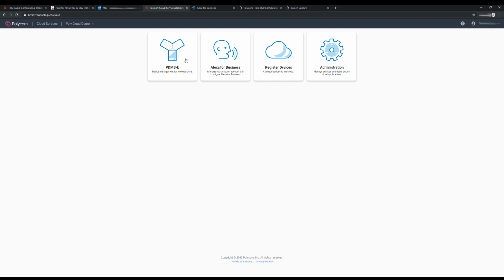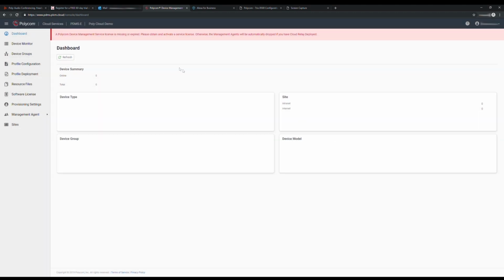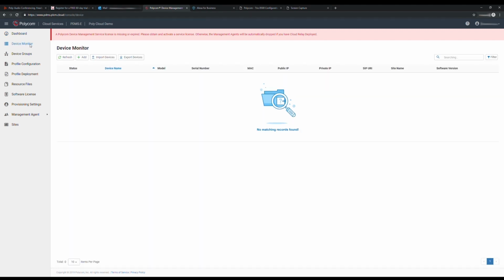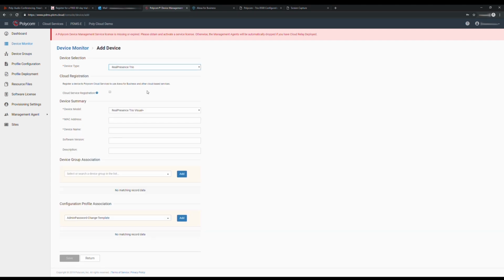Going into PDMS, we're greeted with the information of the latest updates for the PDMS application. We also notice that in our tenant we have been using a base license. This means that we cannot use PDMS for cloud provisioning, but we can use it for the feature enablement for Alexa for Business. Navigating to Device Monitor, we'll see that we have an empty portal currently. We'll click into Add. Navigating down for the device type, we'll select the Real Presence Trio.